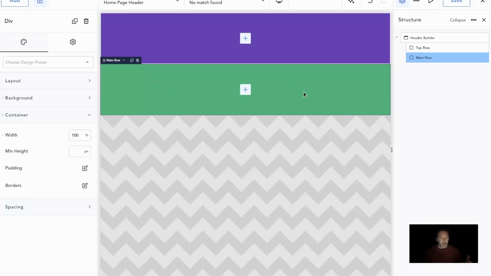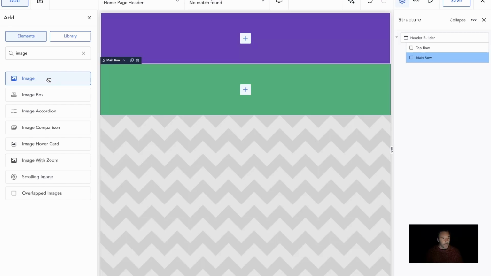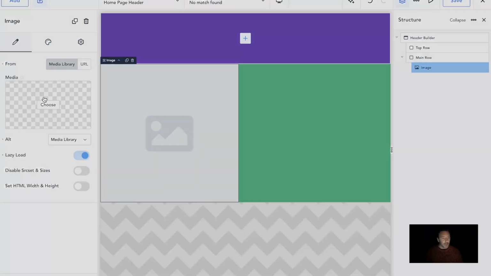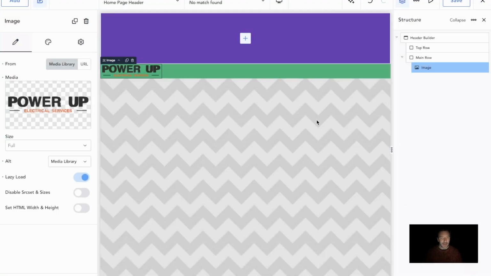We now need to bring in the logo and the menu. So let's bring in the image first of all. So bring in the image and this terrible logo that I made up in just 5 minutes.